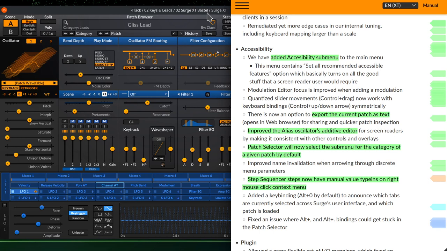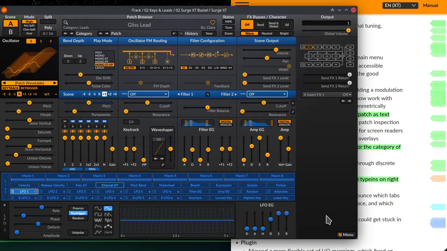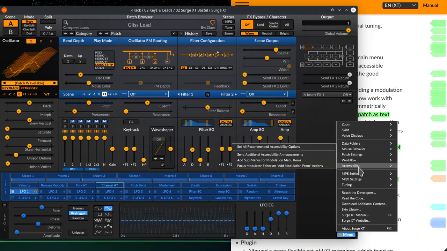So it's very important that, for example, accessibility is available for screen readers. And they added a submenu. If I go on the lower right side in the menu, there's an accessibility menu in the middle of the menu. And there you can set all recommended accessibility options or do some other stuff with the accessibility. So this is a very nice improvement.